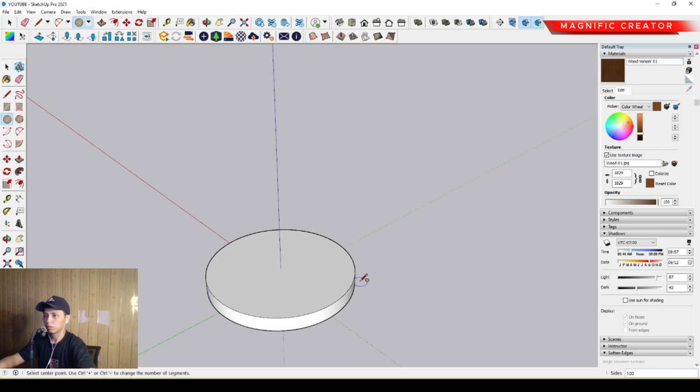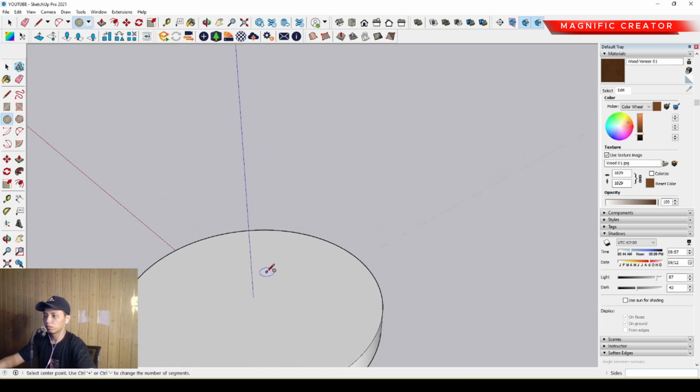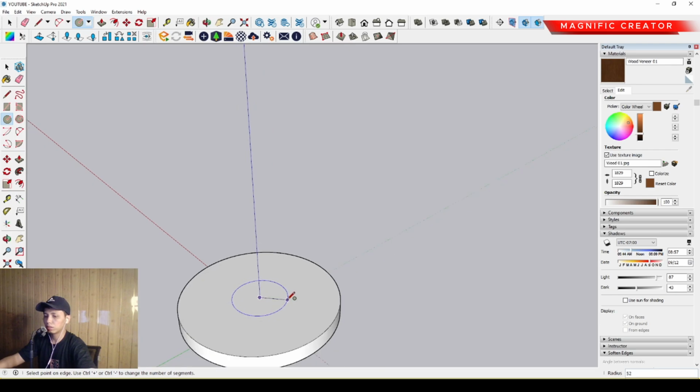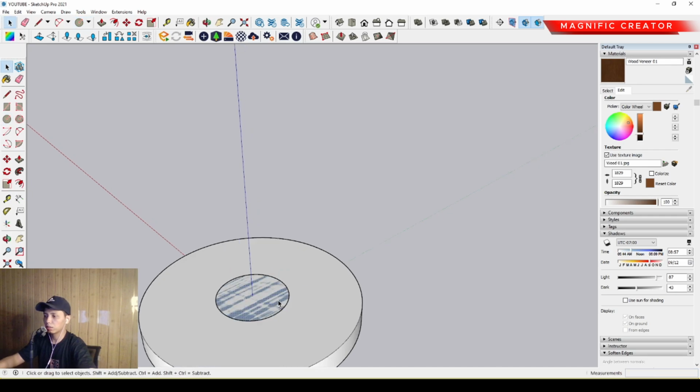copy. We can make a circle again right here on a middle point. Okay, and then we can set the base plate around 50 millimeter radius. Then we have to push it up around 5 millimeter only, then make group.